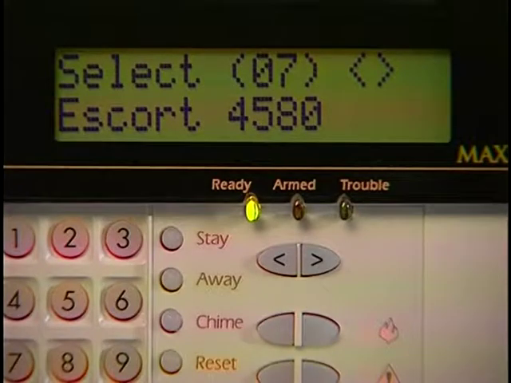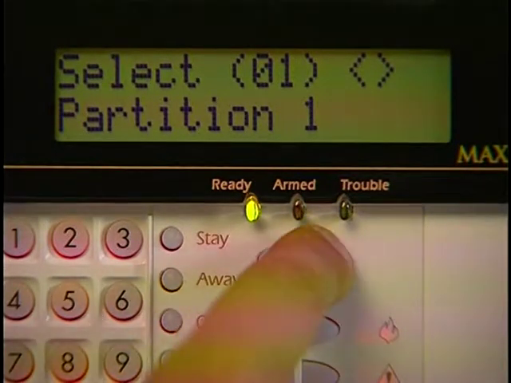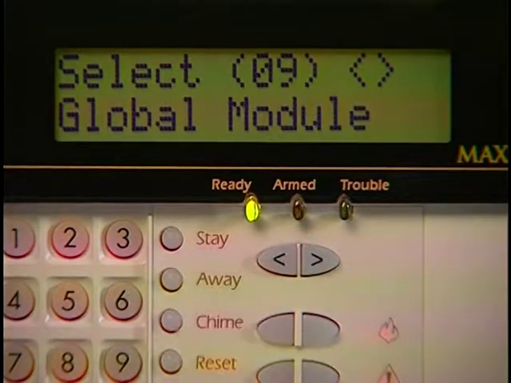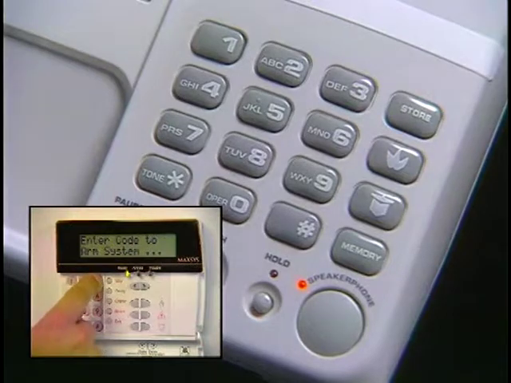When the Escort is enrolled, it must be assigned to a partition or assigned as a global module. When a partition Escort is turned on, it will immediately announce the status of the partition it is assigned to. If a multiple partition user code is entered, the Escort will provide a menu of the partitions available, just like a global keypad.